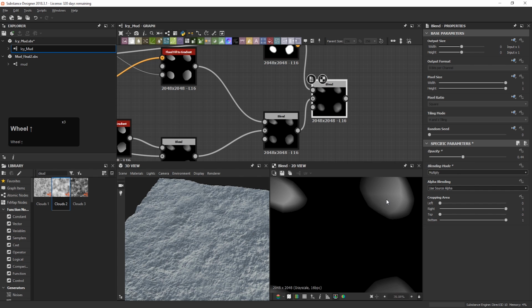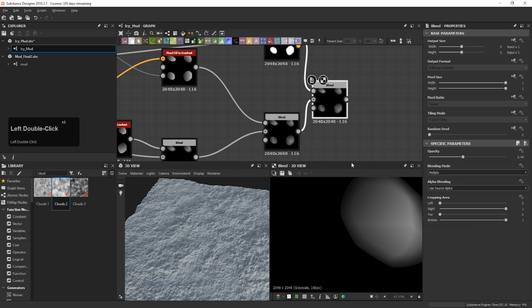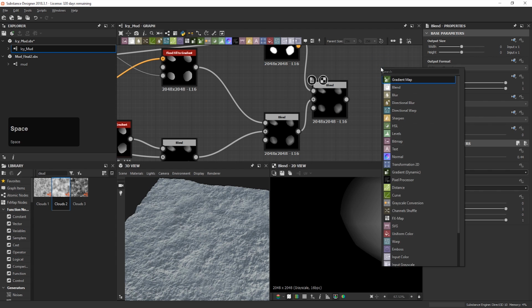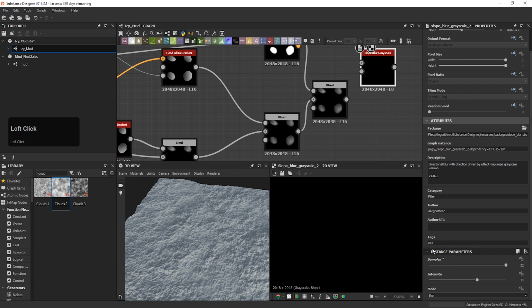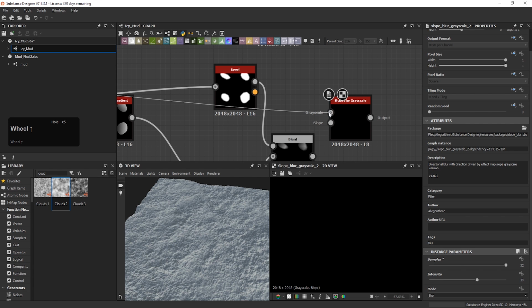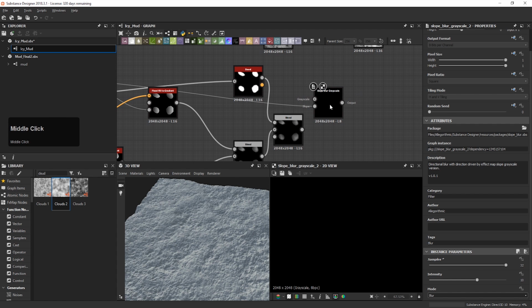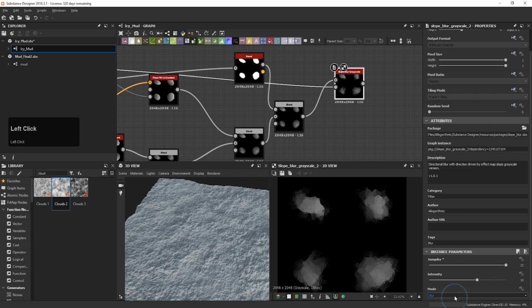Great. Now I want to create some tiny jagged details for our pebbles here. What I'm going to do is to get a slope blur grayscale, turn the sample to 32, and plug in our Clouds 2 maps here to the slope input. Connect our shape to the grayscale. I'm going to change the mode to min and decrease the intensity to 3.35.